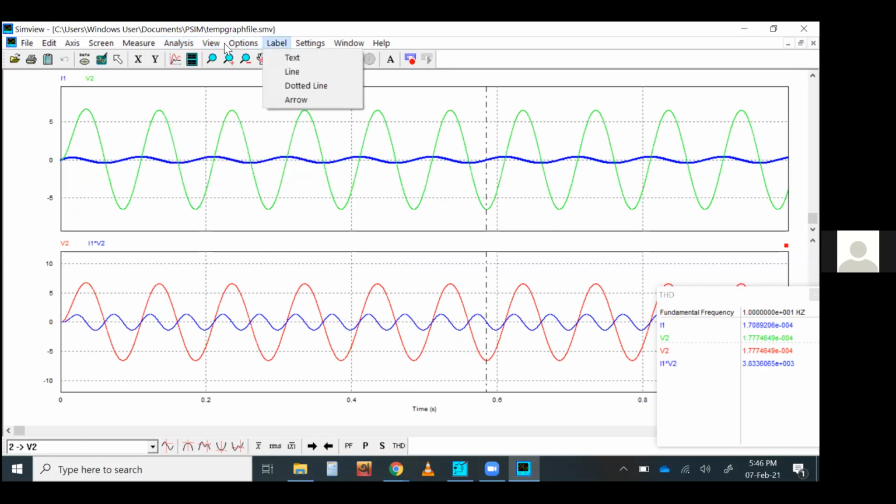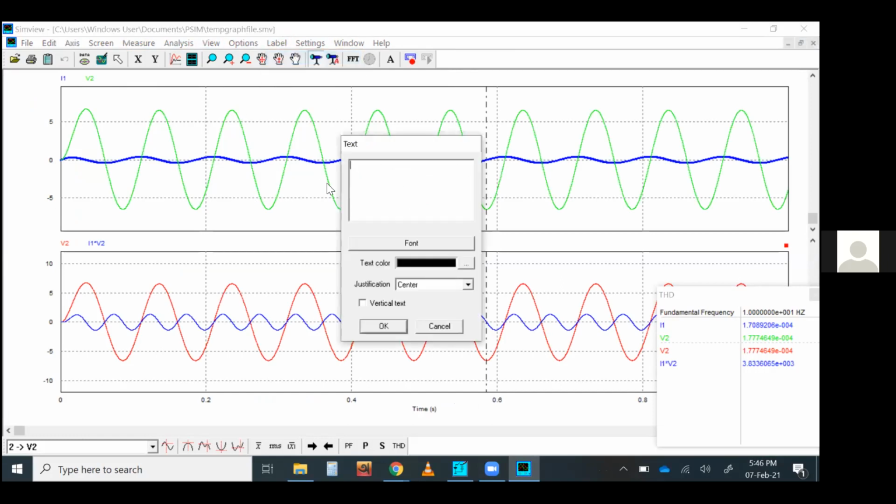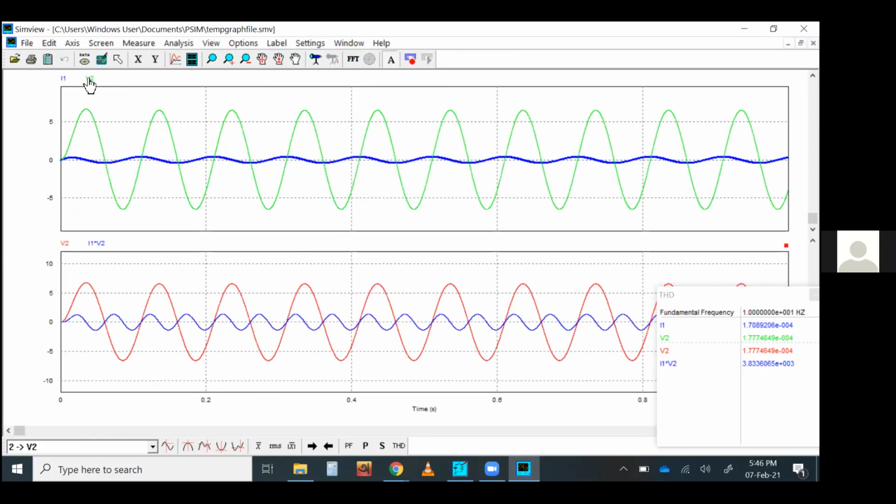And you can also add manual points in this graph, like if you want to add text. Okay, fine. Say for the voltage, I have to say voltage here, so it will be okay, voltage. Now, say for example, you can add a line. You can add a dotted line, arrow line, anything you want. Everything can be done. Everything is possible here.